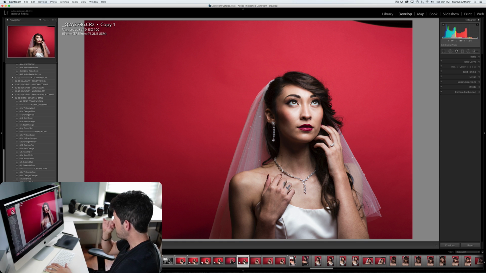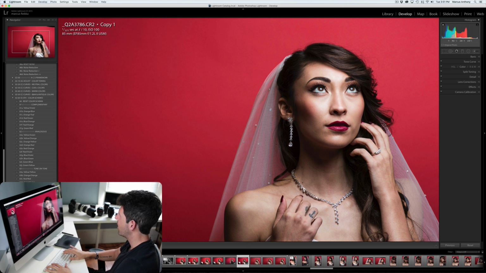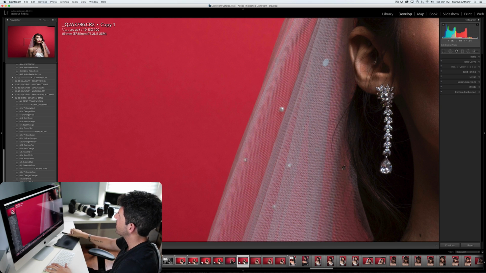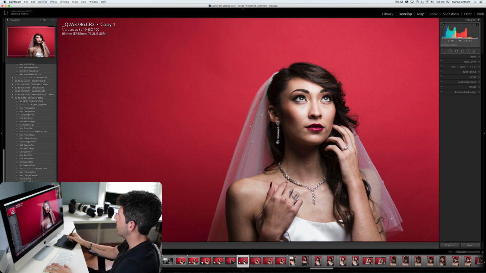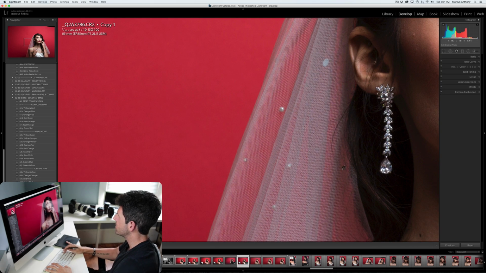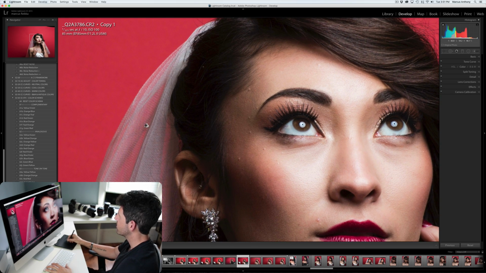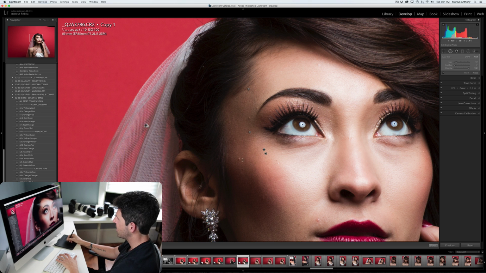I would probably remove these little pimples with the spot remover tool. Can be a bit tedious, but if it's a portfolio image, your client and you are really going to appreciate it later.